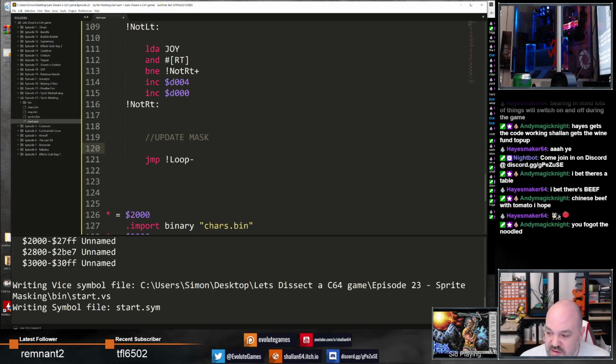Haze has got an emoticon for pretty much every scenario. Chinese beef with tomato, and then immediately Chinese beef and, well, a beef and tomato appears. A cow and a tomato.